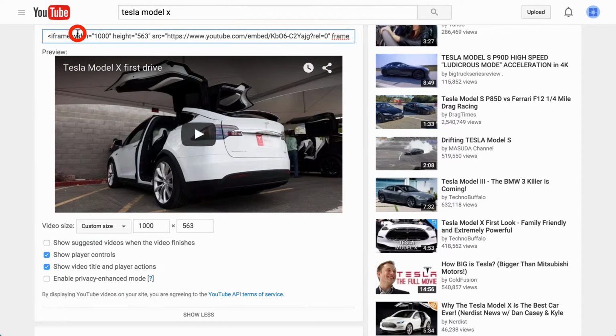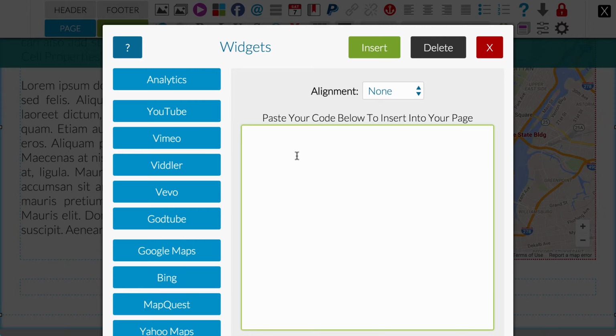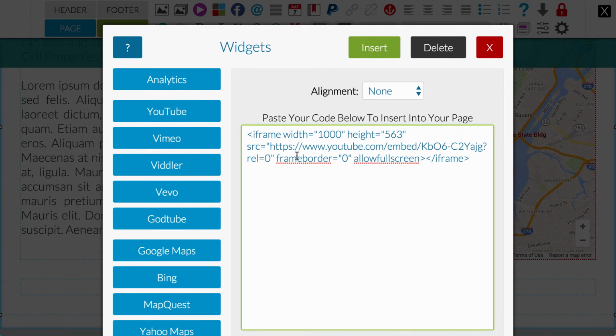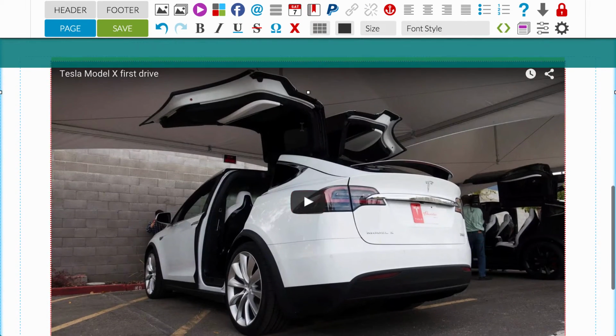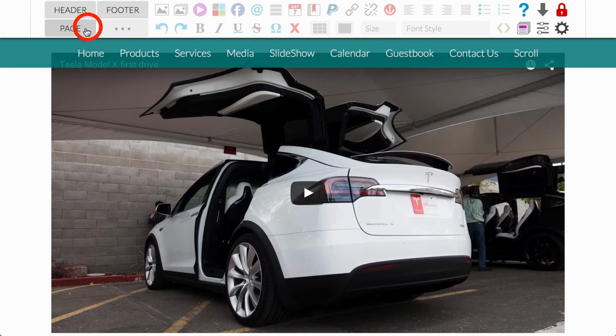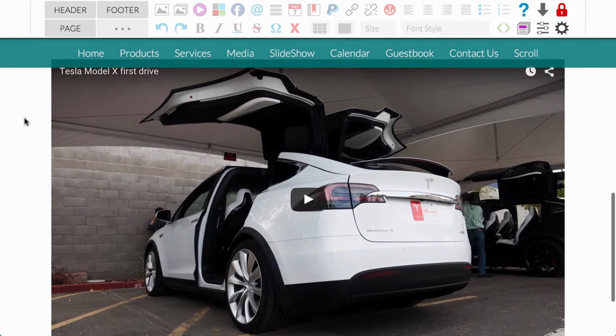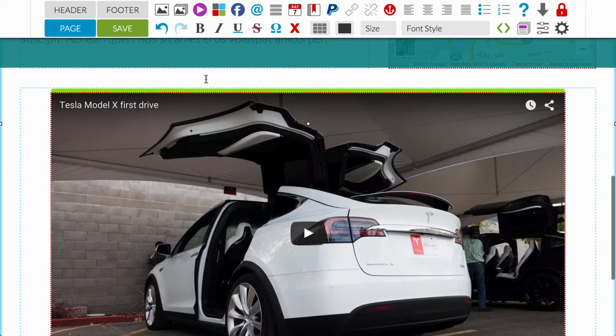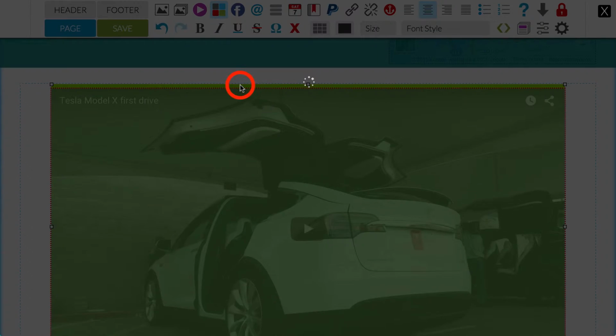So now we go up here and we simply click and drag this whole area to highlight it. And then we copy, go back to our widgets, and paste. And since this is going to be in a cell that spans the width of our page, we want to set the alignment to center. Insert, and there it is. And it's that simple. And if you ever want to change it, you simply click the green bar and paste a different code in.